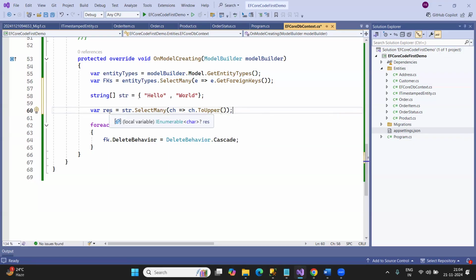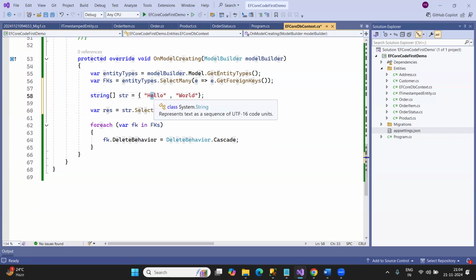See, in this case, you can say it is an IEnumerable of char. This IEnumerable of char is going to hold how many elements? One is H, another one is E, another one is L, L, O. So basically, the string is going to be split into characters. And a list of string you can give, yeah, that is also fine. List of string, right? So that is what.